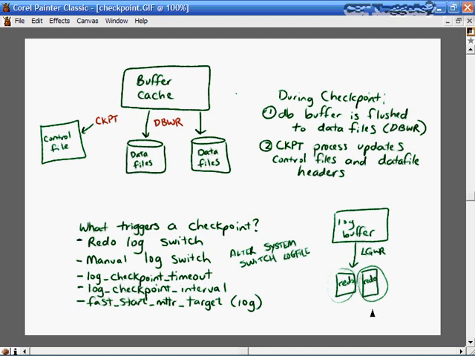If you have your archiving turned on, then every time a log switch occurs, the information in a filled up log file is going to go to an archived log file. There are a couple of initialization parameters that we used in 9i and earlier, log checkpoint timeout and log checkpoint interval, and those affect how often this log buffer here is going to get flushed out to the redo logs.